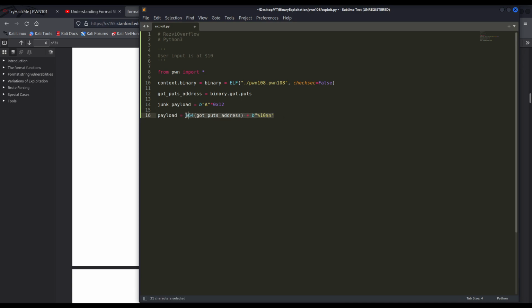This simple payload we have right here, when we are asked about the register number, will first send the address of the global offset table entry for puts, packed for 64 bits, and then we'll execute the n format specifier pointing it to the 10th position of our input, which will be this one right here, because we know our input is at the 10th position and each memory cell is 8 bytes. That's why we are packing for 64 bits, also because the binary is compiled for 64 bits, of course.